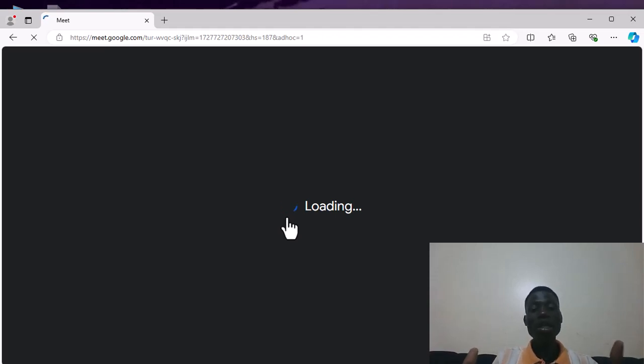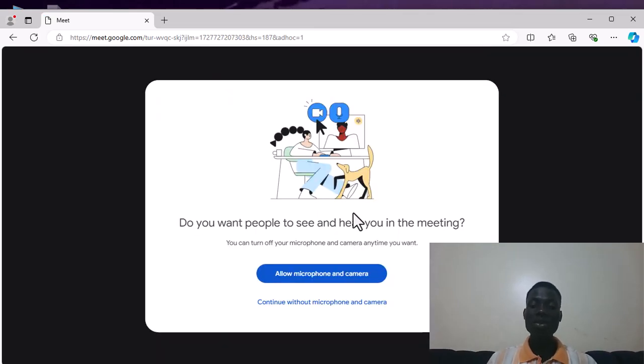If you are joining an instant meeting, it will ask you to sign in. You can sign in using your personal details, that is your Gmail. Specifically, it gives you the provision of signing in using Gmail, and make sure the network is stable, because if the network is not stable, it will not allow you. Then it will ask you to allow the microphone and camera to capture you when you are joining the meeting.